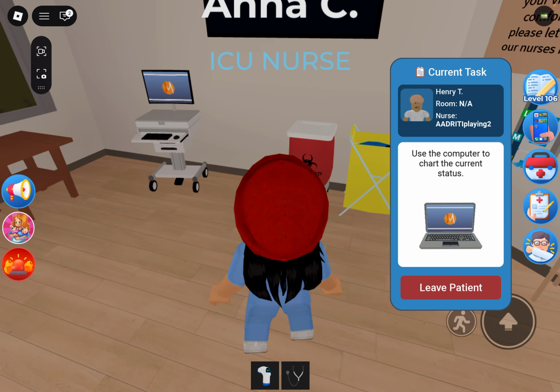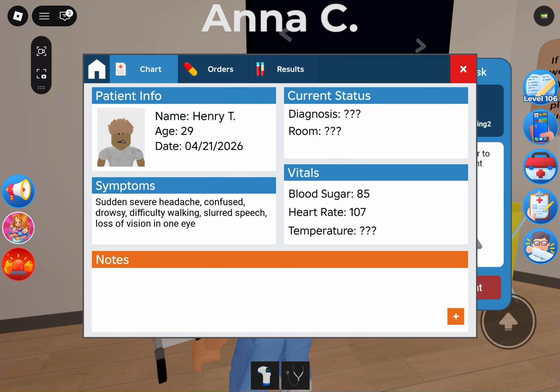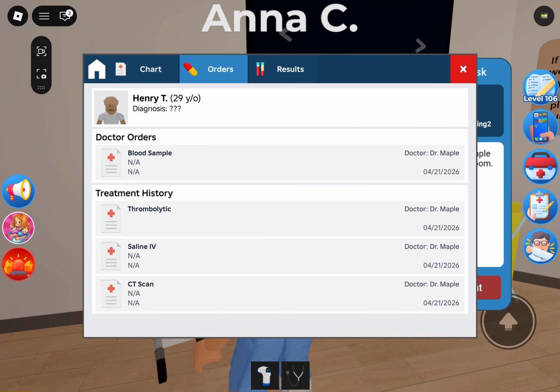Then you will get this. So the computer is right here. This machine is the computer. Now you will want to write in the notes whatever you have done. Then you will get these doctor orders. Treatment history is the treatment which you got before.